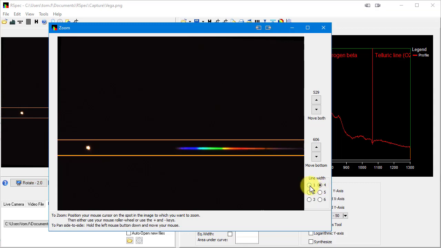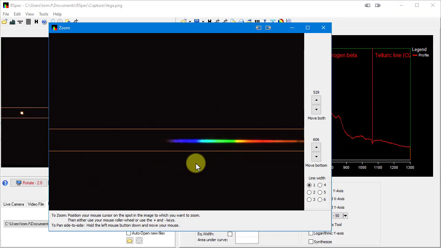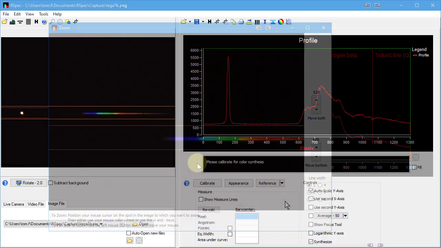But notice that when I click on this 1, the lines seem to disappear. That's because with the image down at this scale, the lines are too thin to be displayed. But if you enlarge the image by zooming in, the lines will reappear.